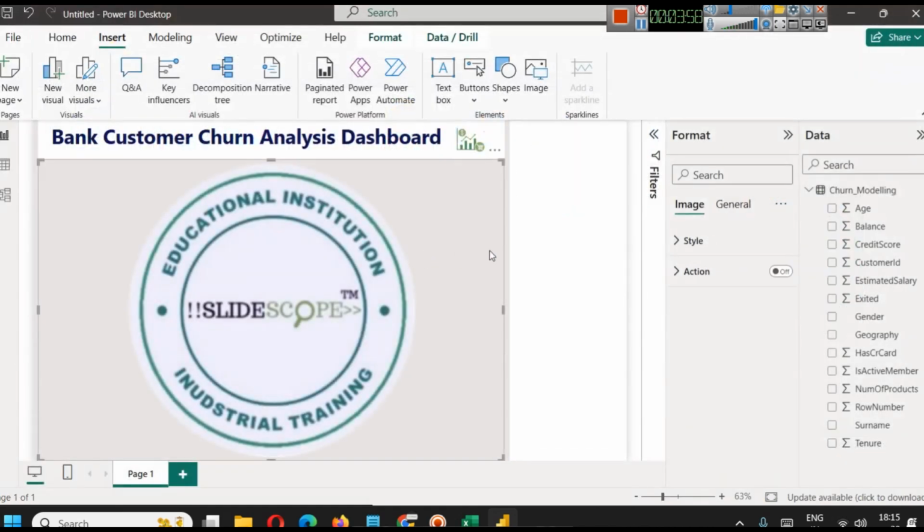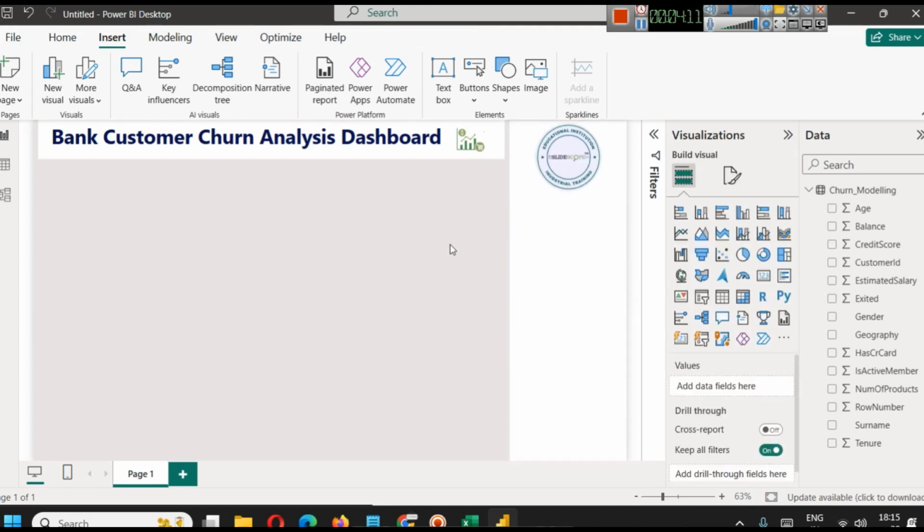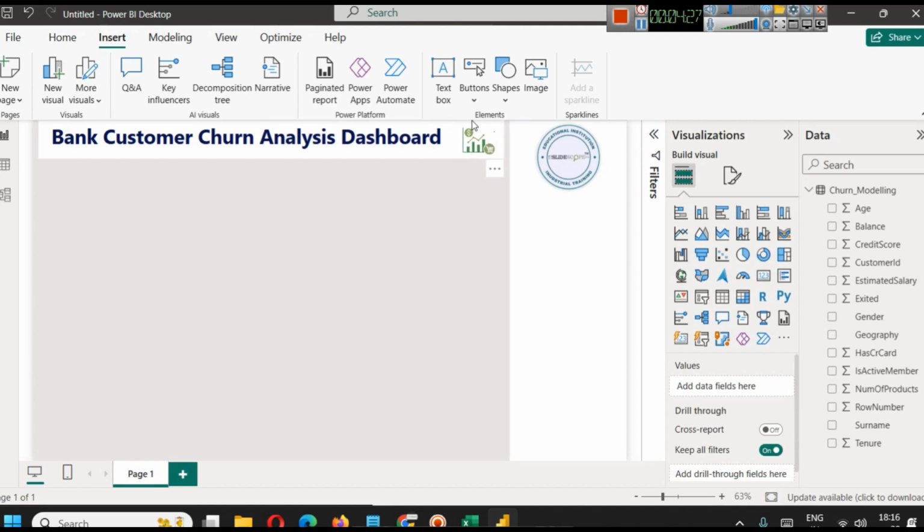I'm just using this SlideScope logo. But if you are doing it for a bank, you can put their logo or something that represents that particular bank or institution for which you are doing this project. Here you can see styling. We can use Fit or Fill here, I think, which will be better. So we can increase the size and fit it like that.